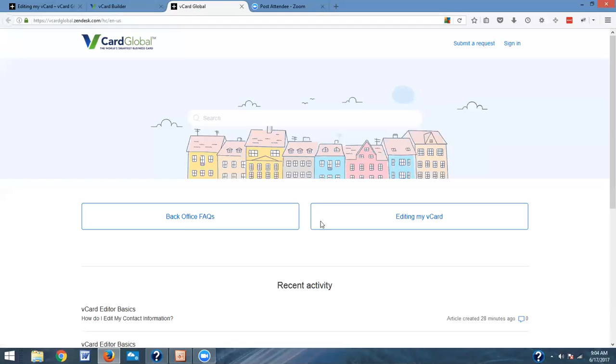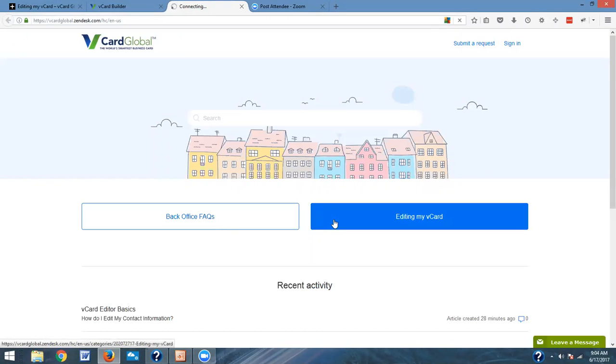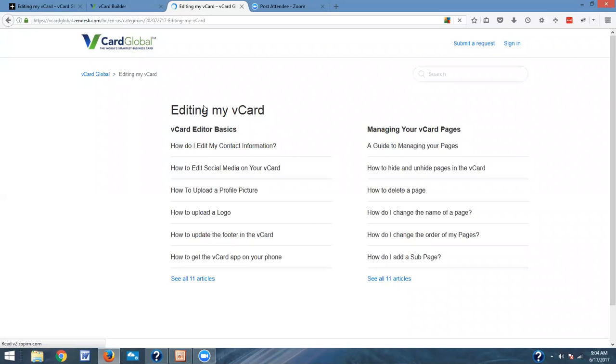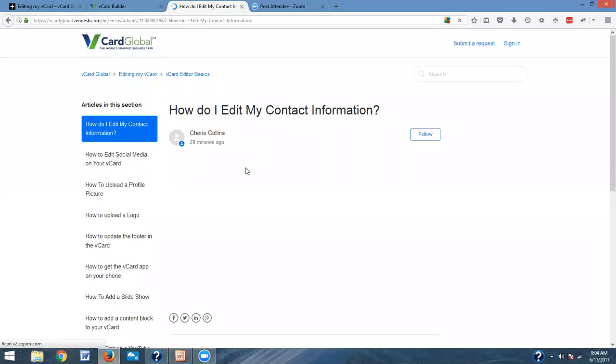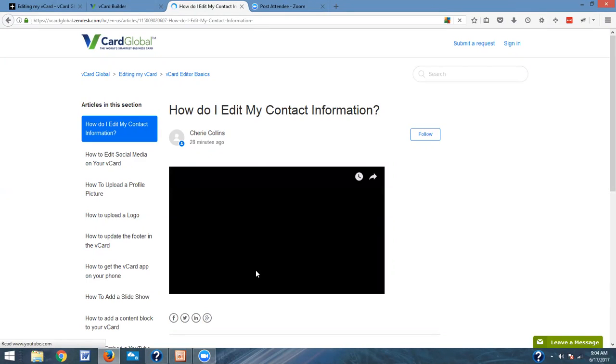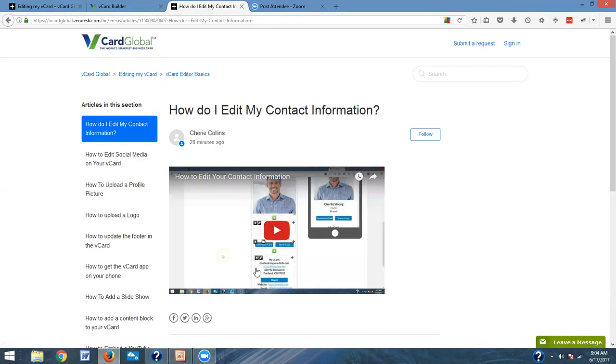In here, we have the back office FAQs, but these are the FAQs that you're going to be interested in on editing my vCard. I've got lots of videos in here. These are also on YouTube. All of the information that we're talking about today is in here, if not more. You just need to come in here, and if you click on, for example, how do I edit my contact information, it's going to bring up a video which will give you detailed instruction on how to do that. So let's go back to the editor.